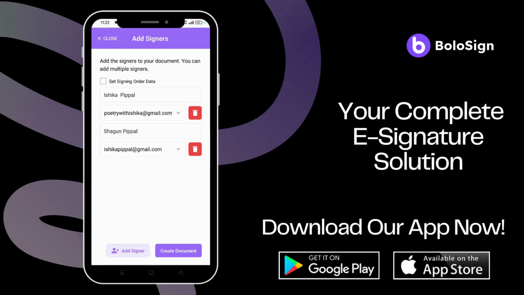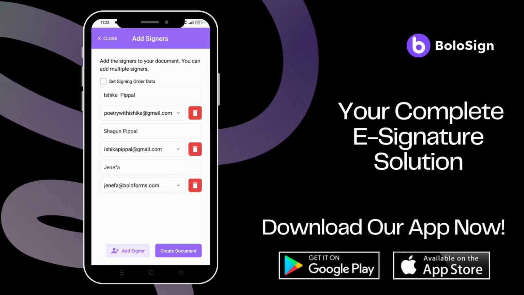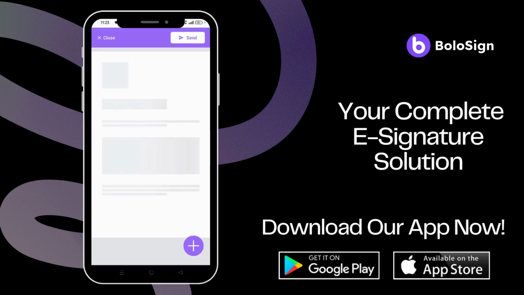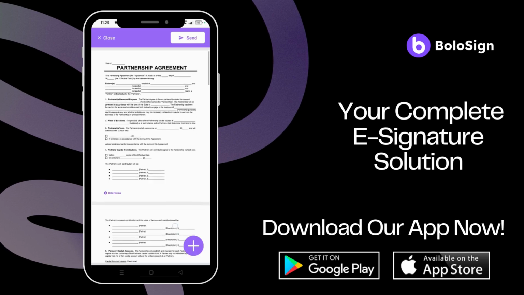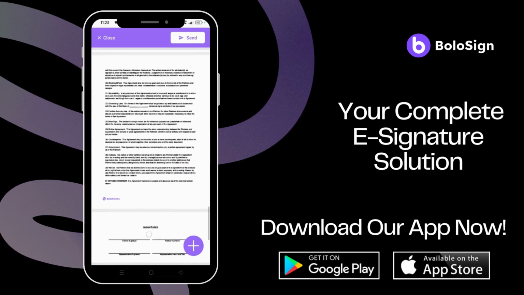You can add more signers according to the requirement. Once the signers are selected, we'll click on create document. As you can see, our document is uploaded. Now we can place the fields as per the requirements.